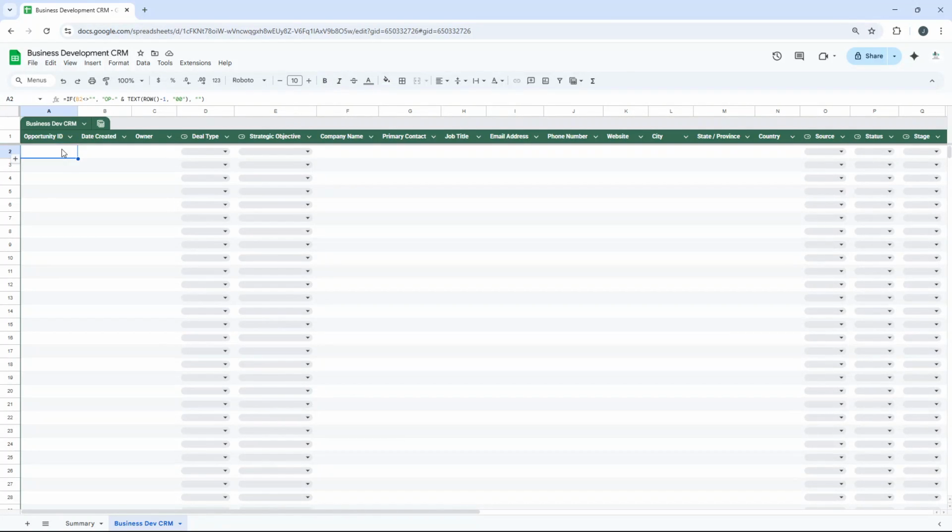And I have used a formula in here. Basically what this does is as information is entered, so as an example, if I put a date in here, I'll just put any date as an example, each opportunity ID is pre-added. So it's just a really useful way of giving each opportunity a unique reference that you can refer to going forward.